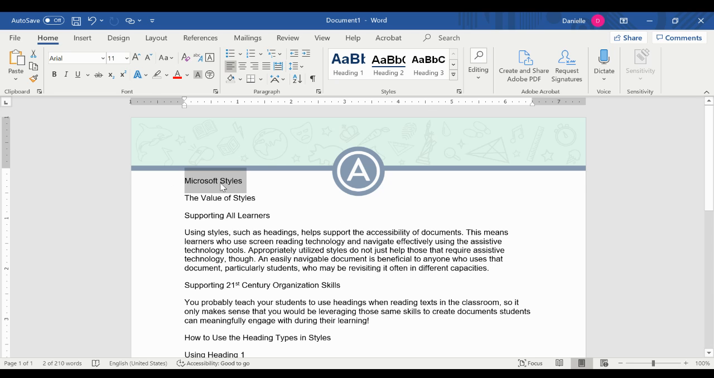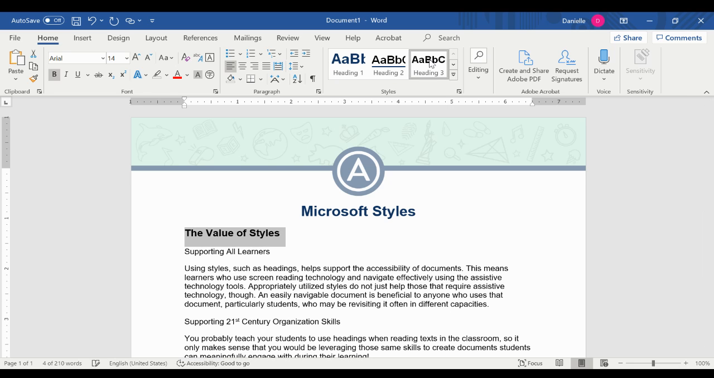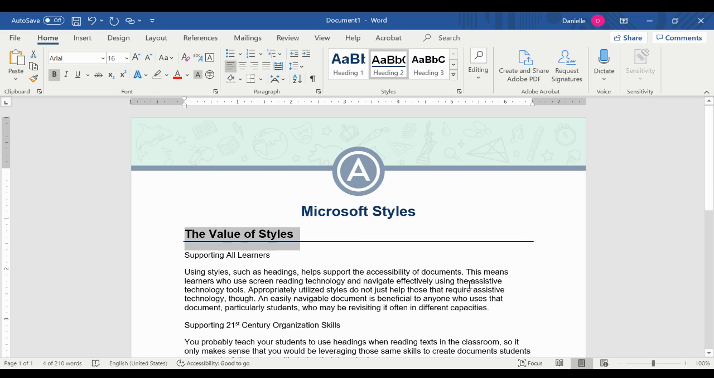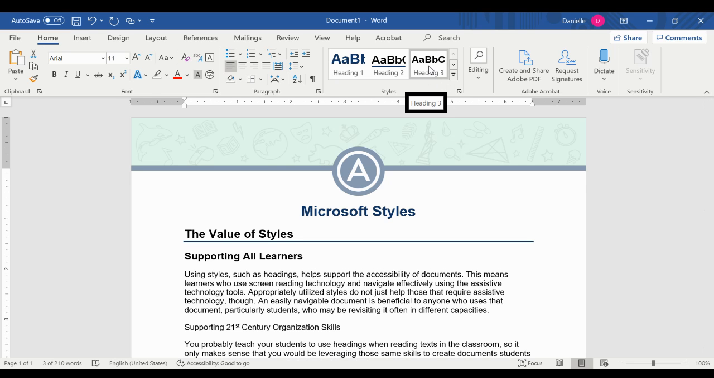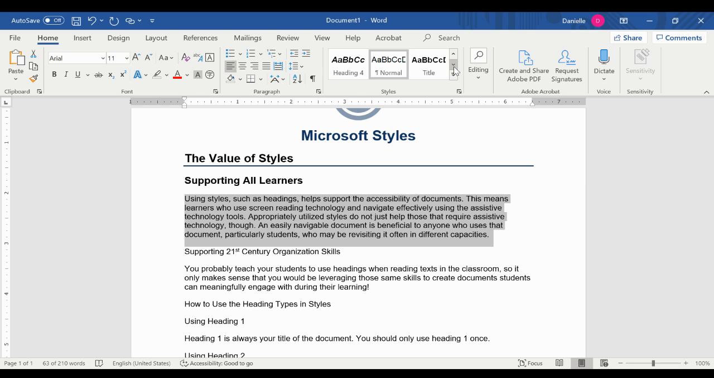So I've already set up here, I want Microsoft Styles to be my heading 1. So I just highlight it and click on it. Then I want the value of styles to be my heading 2. So I click on heading 2. Then my first small heading there under the value of styles is supporting all learners. And so I click on heading 3. Then I want to make sure, because again, the semantic markup is the important part, so I need all text to be the same, that my actual text reads as normal.